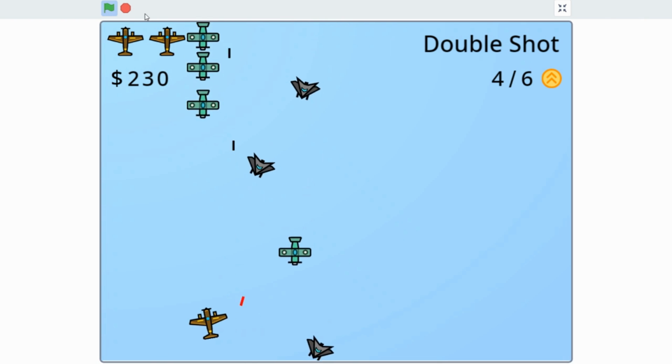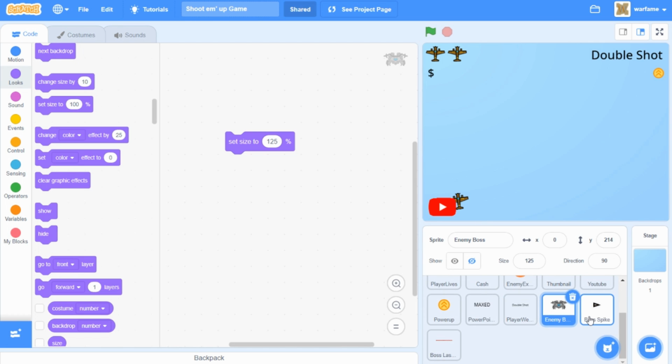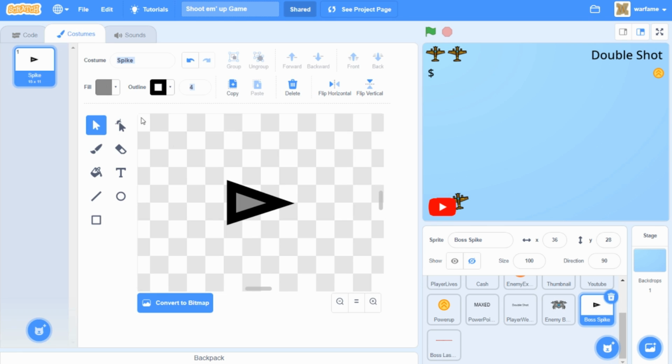Anyways, let's get started. So first off, I drew some images for the enemy boss plane beforehand. The first one is a spike, I just named it Boss Spike, and for the costume, I just drew a triangle. And I'm planning on having the boss plane shoot out the spikes in a pattern.